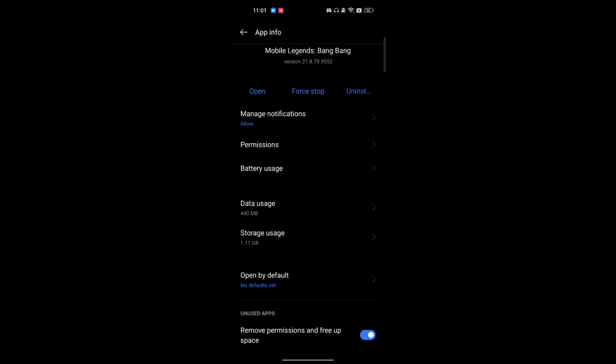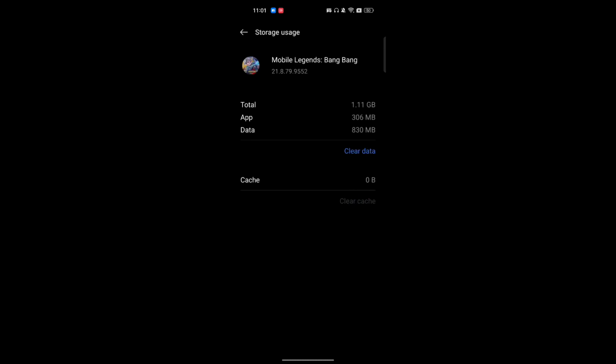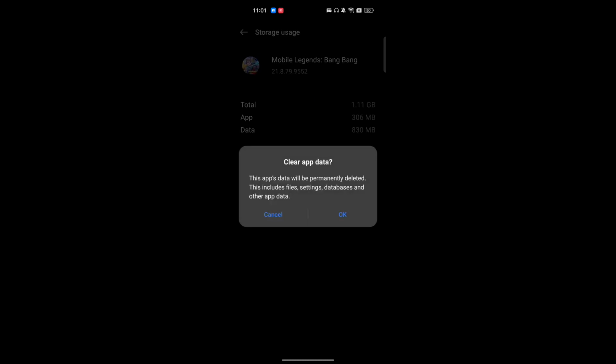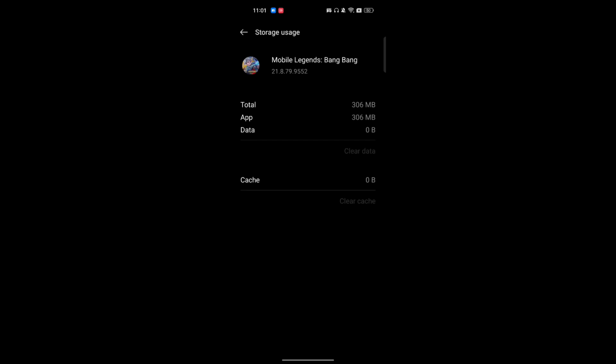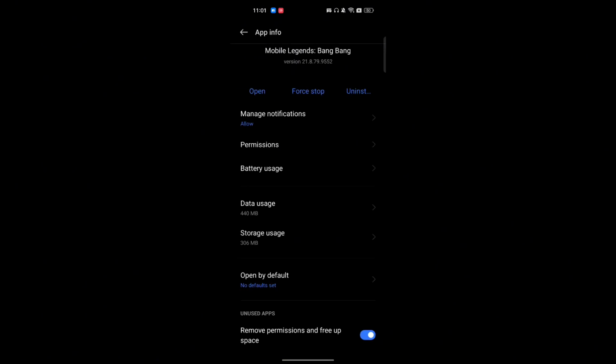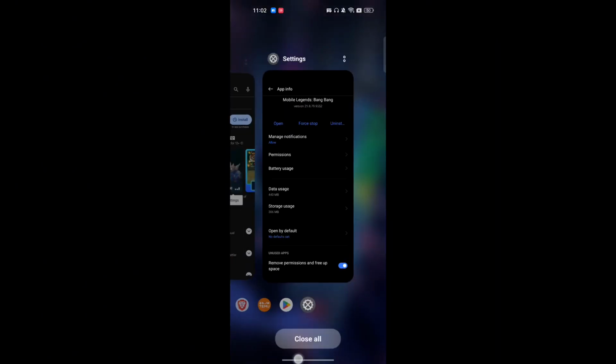So what you have to do is go to storage usage, clear the cache, and now clear the data too. Once you clear the data, you have to log in again into your League of Legends mobile application. And once you have done that, reboot your phone.